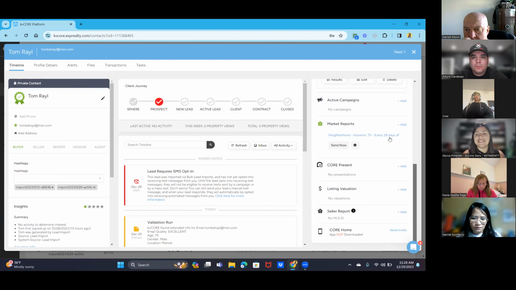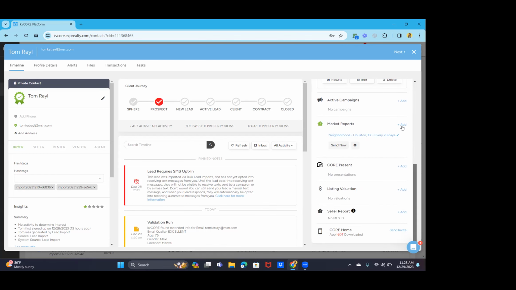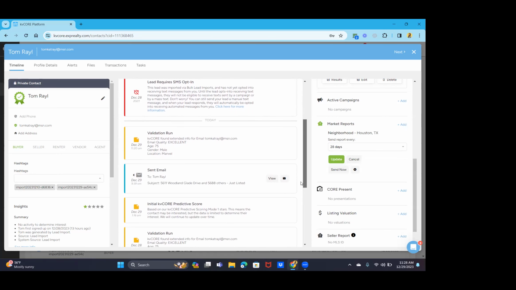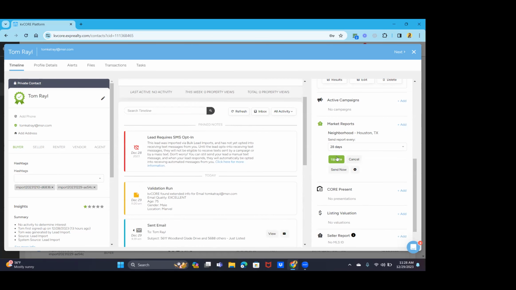Market reports, this is something that you can set up for their specific neighborhood if you know what neighborhood they're in, or you can set it up by city or zip code, and this is just going to send them an email about a market report. So it's just going to say, I don't think it has one here.